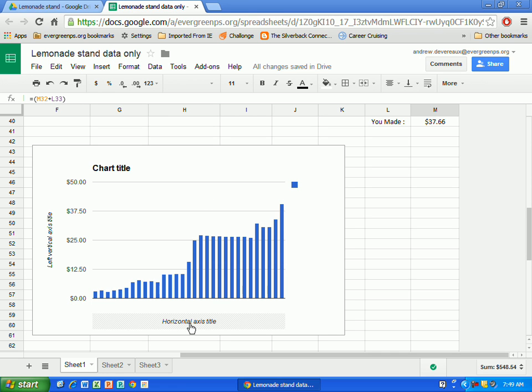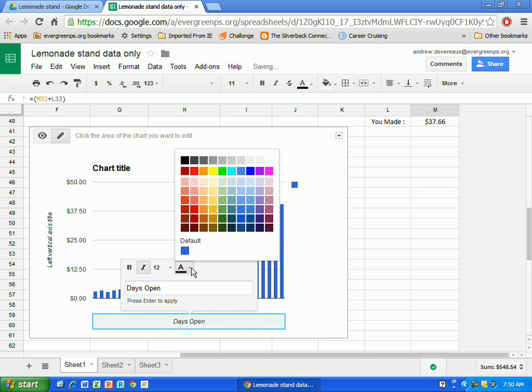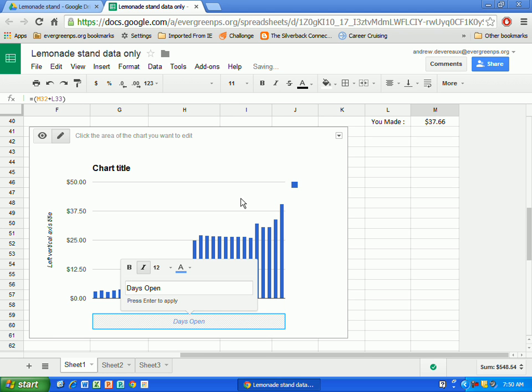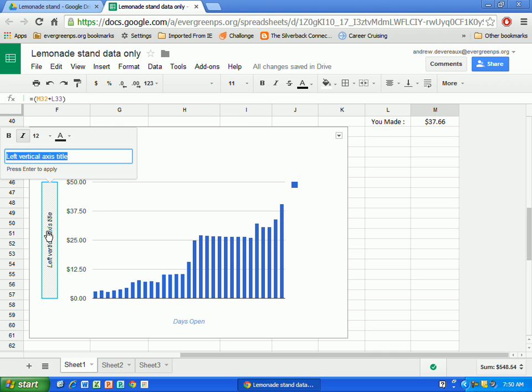Now here's what we can do. We need to basically fill in the rest of the chart, because it asks us for a horizontal axis title. Well, that stands for our days open. So that stands for our days open. And I can bold it, I can change the color of it, so maybe I want it to be a blue. If I click off of that, okay, you can see days open. Well, we have 0 through 50 here.